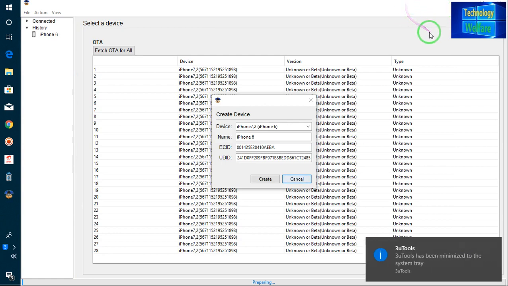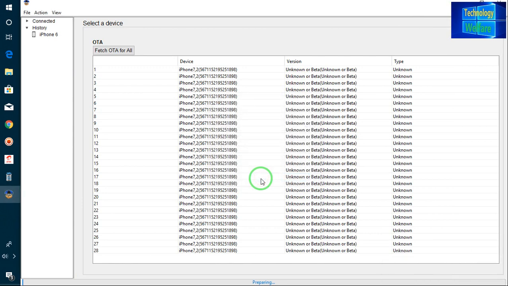Now see, when I click on create, here see it has started to prepare. It will take some time, my dear, and after having the time, it will fetch all the OTA for all, and after that you can save your assets anywhere in your laptop or desktop.